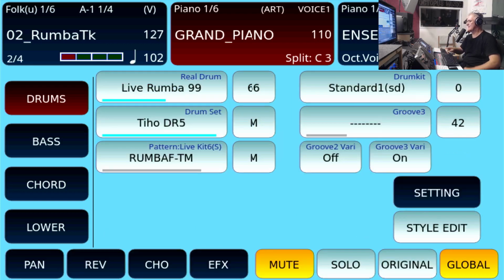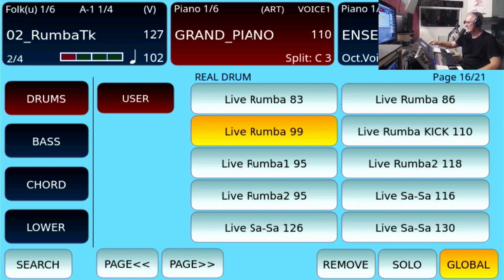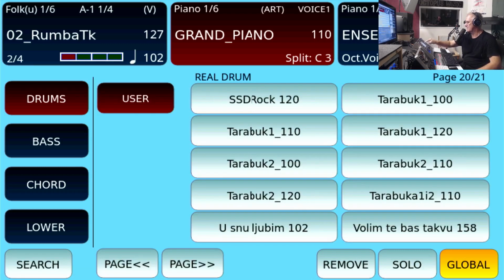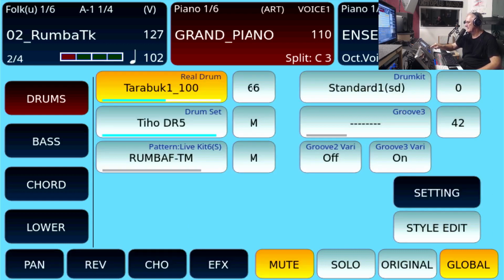I will stop it for a moment. And now, what if I want to combine live drums or live percussion with my MIDI drums? Let us do that. Now I'm going to press here, and I'm going to choose, instead of live drums, some percussions here, and I will put volume down for those percussions.